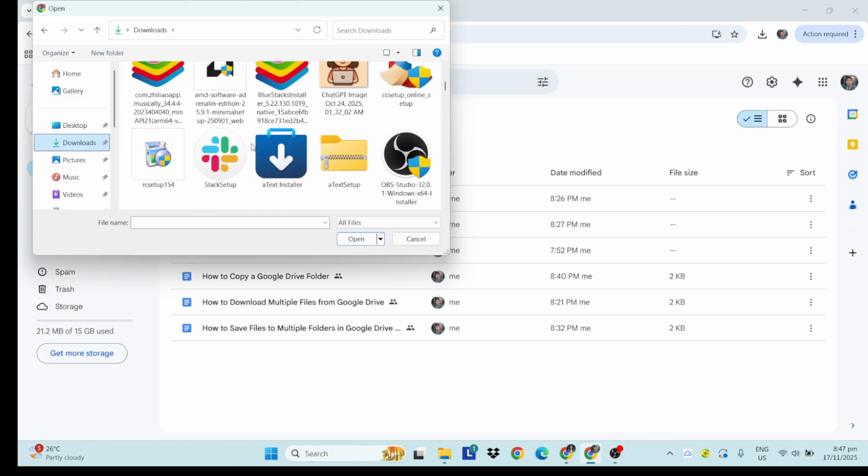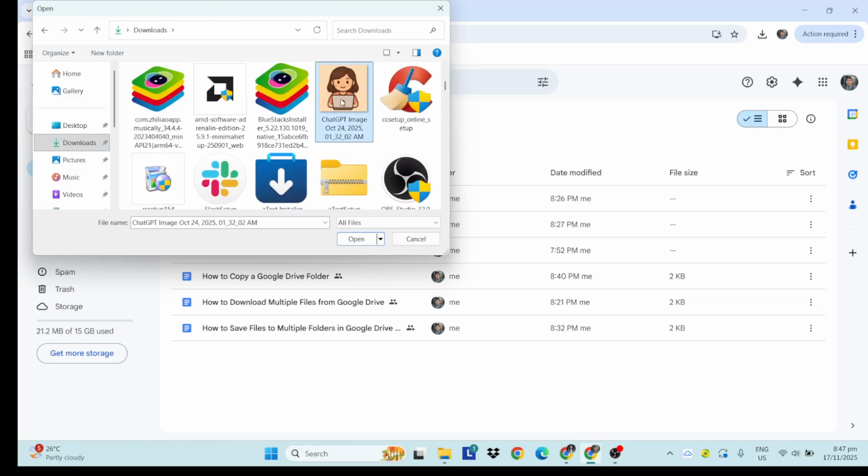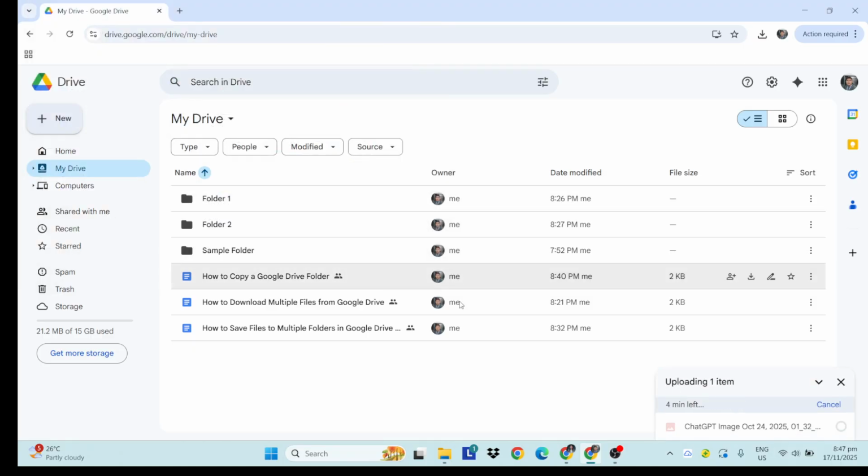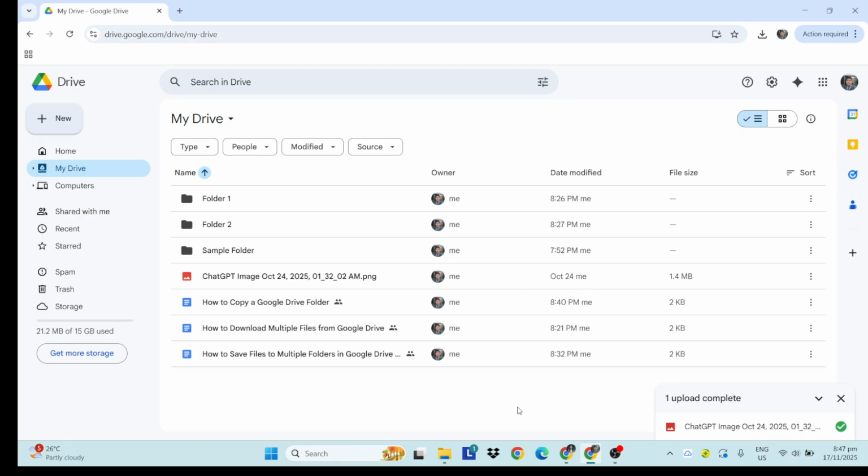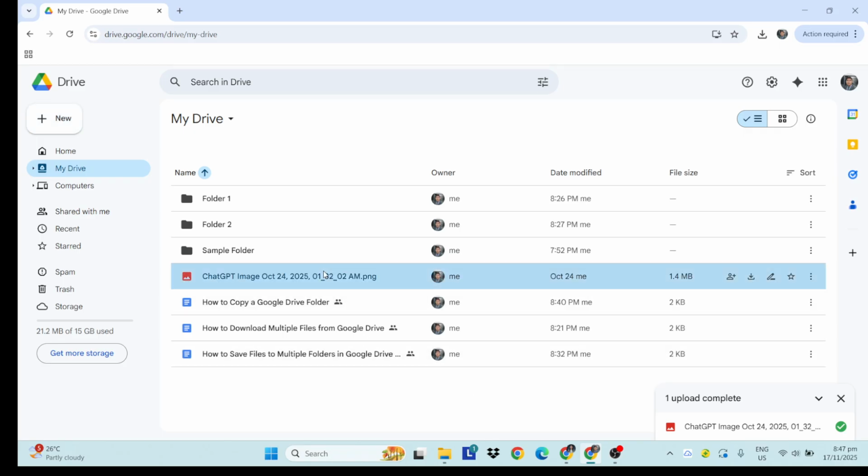At this point, your selected file or folder will begin uploading to Google Drive. Note that the time it takes for your upload to complete will vary depending on the size of the file and your internet speed, so patience may be required for larger items. Once your upload is complete, it's time to focus on sharing.